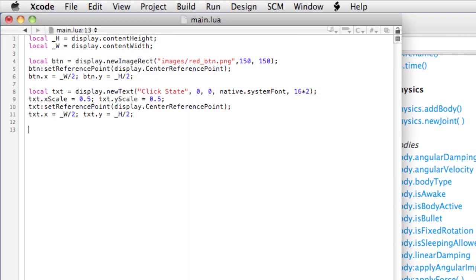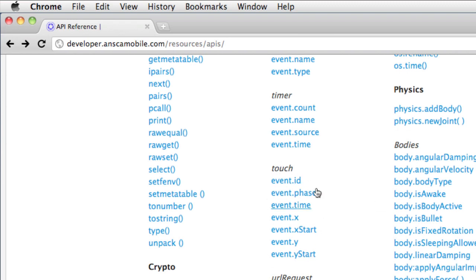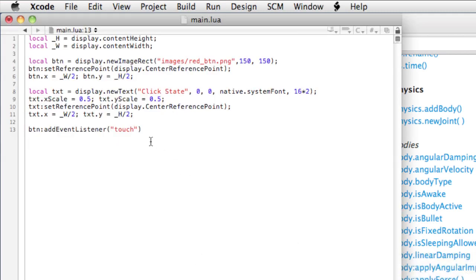Okay, on a new line, btn:addEventListener, open and close. Now here, we're going to type a string, touch. If we go back to the Corona API docs, this is the touch event here. All right, so touch, comma, and then the method that will fire when the button hears the touch event. So we'll create a new method. We'll call it touchHandler.